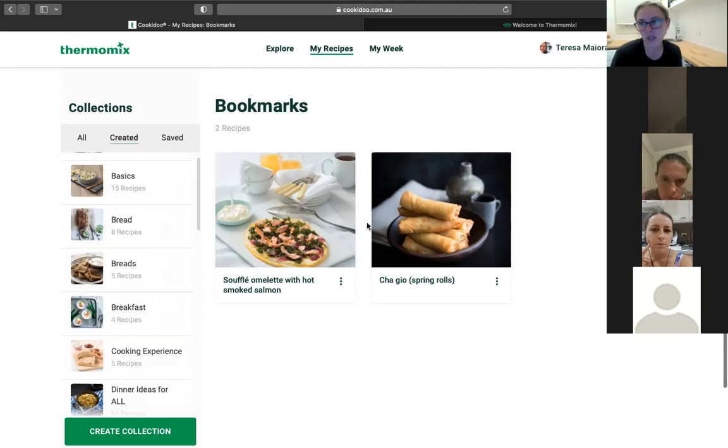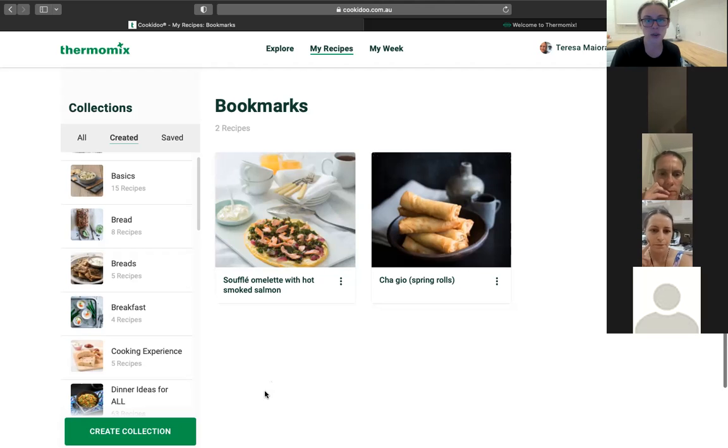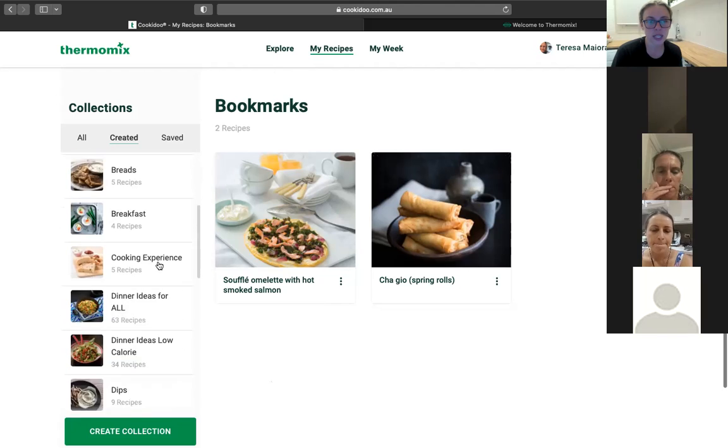See how they're just two loose ones that I haven't put anywhere. But then I can move them by pressing those three dots. Those three dots give you the option to move recipe, add to your week, or add to your shopping list. Okay. So you can maneuver everything. Okay, so there's all the collections.